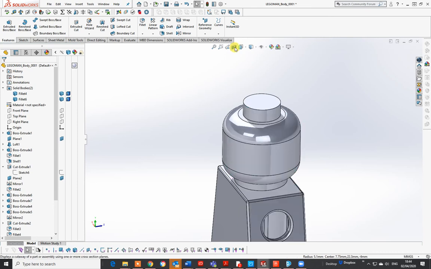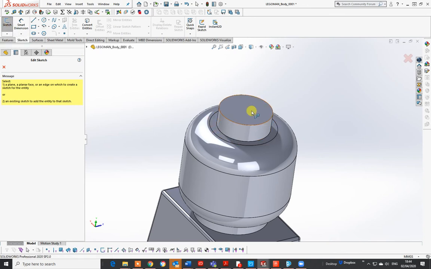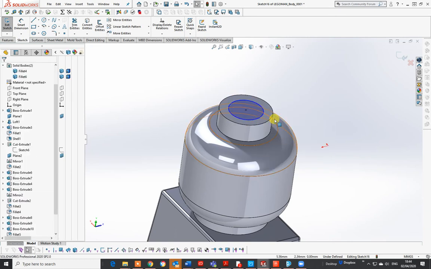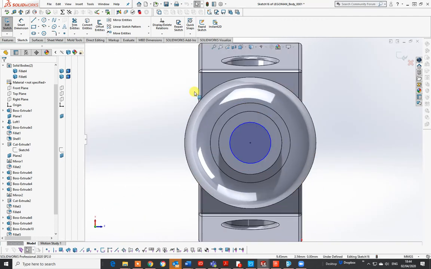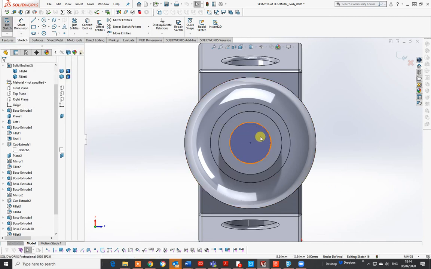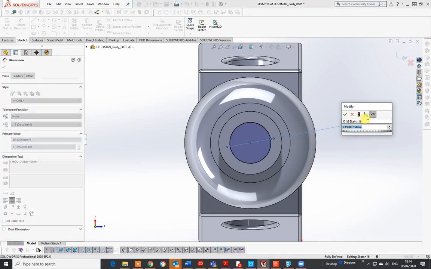So come out of that, let's go to sketch. Okay, on the top here, let's go to circle, draw the circle out from that point. Okay, let's press the space bar. Let's just make sure it looks as though it's concentric. It is, I'm sure. If in doubt, put a relation on it. Let's go to smart dimension. 3.2 there, and that diameter should be 2.9. It's 2.9.